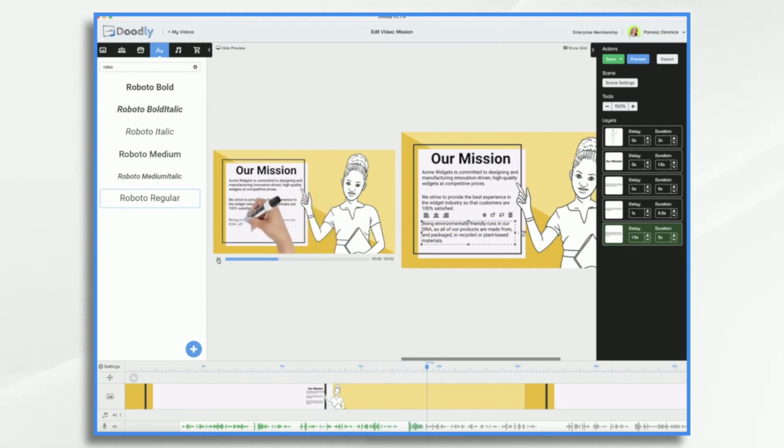Being environmentally friendly runs in our DNA, so all of our products.